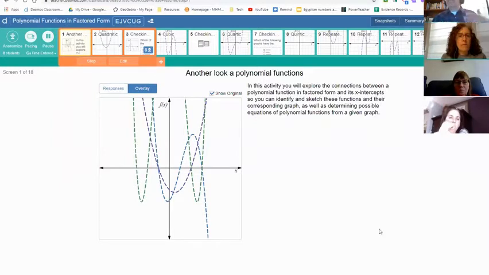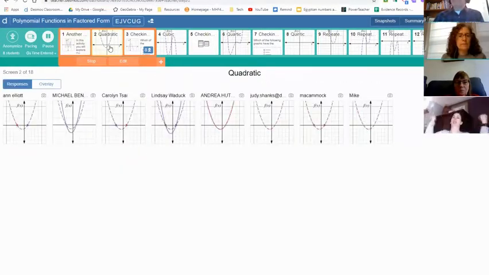Okay, so the first screen was just an introduction. And basically, this tells you what we're going to be doing, right? Then the next screen, I'm going to walk you through what this does. We're going to do snapshots in a moment. I have the summary, the teacher, and the student. I'm going to go to the summary.